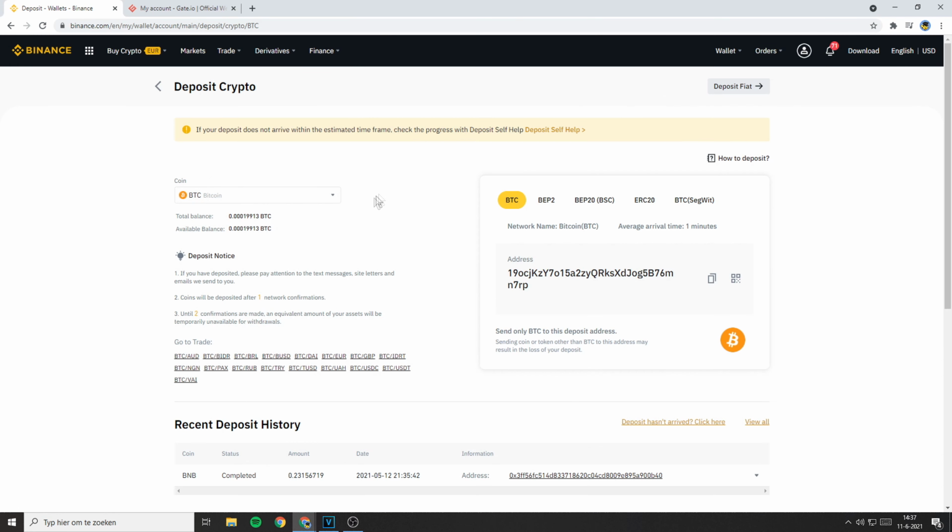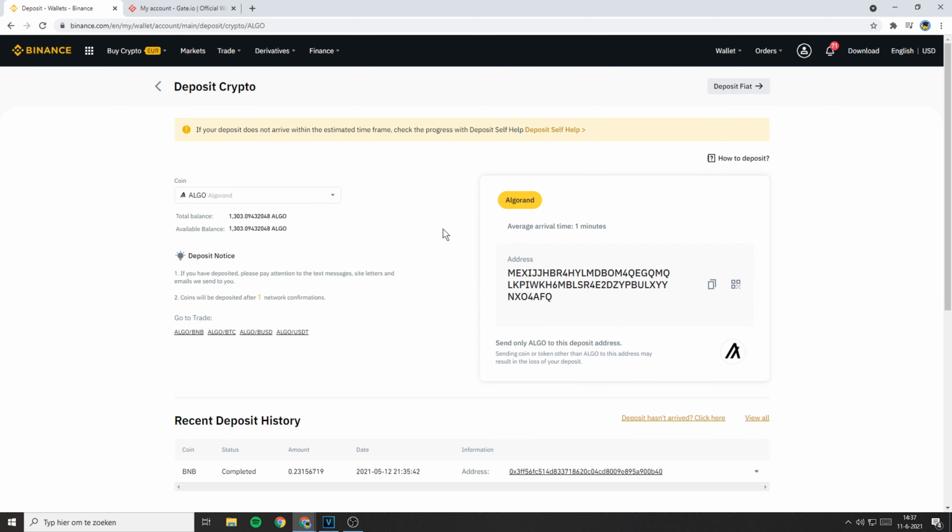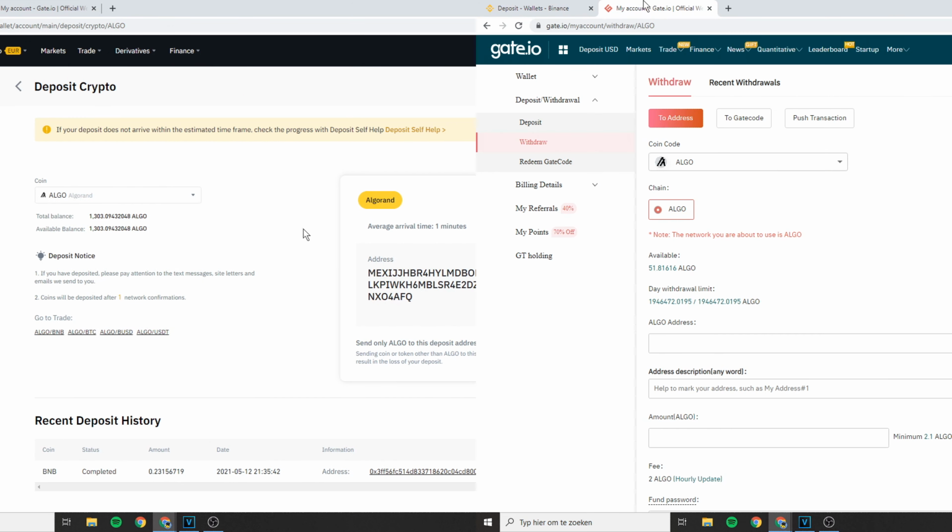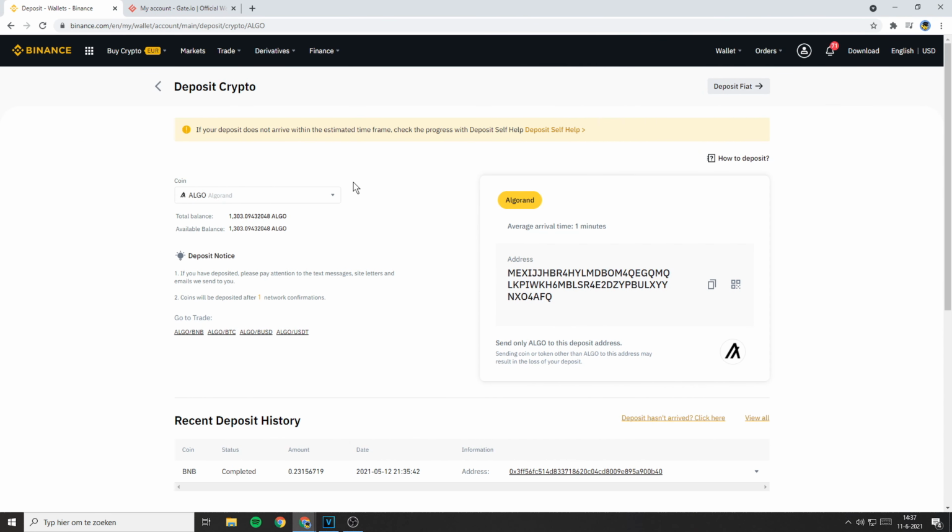On this page, you will need to select the coin you want to deposit. Always double check if the address you're selecting belongs to the right coin, because if you're transferring your cryptocurrencies to the address of another coin, you will lose all the funds you're transferring. So, select the same coin you're selecting on Gate.io. Then copy the address and go back over to Gate.io.